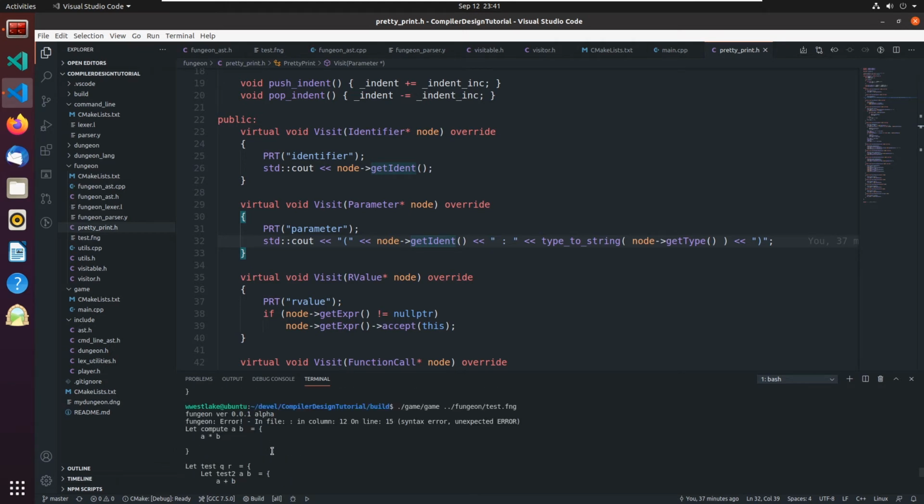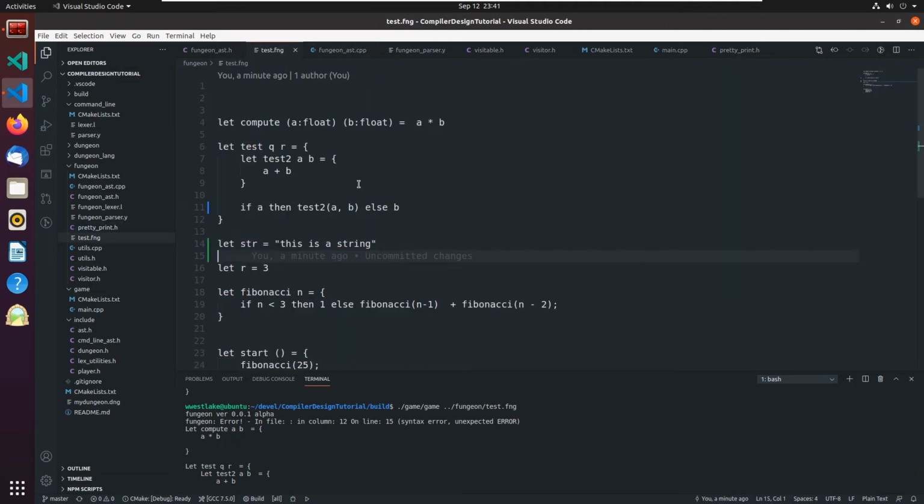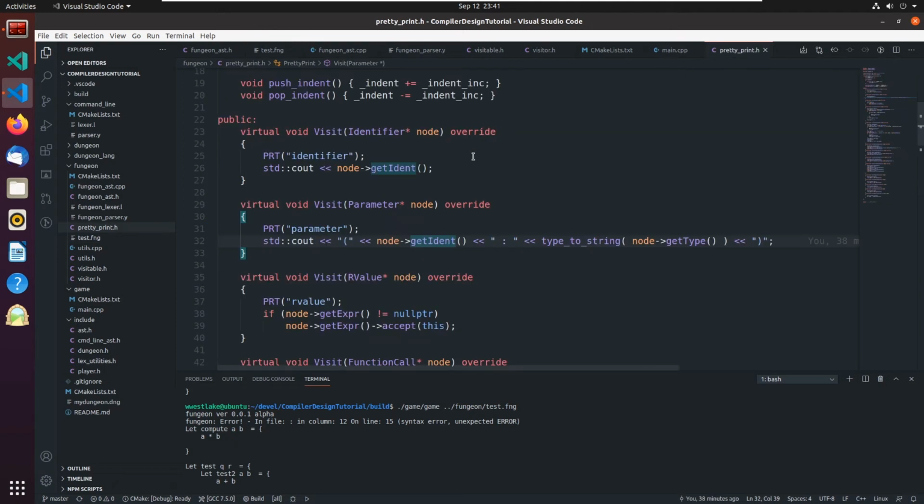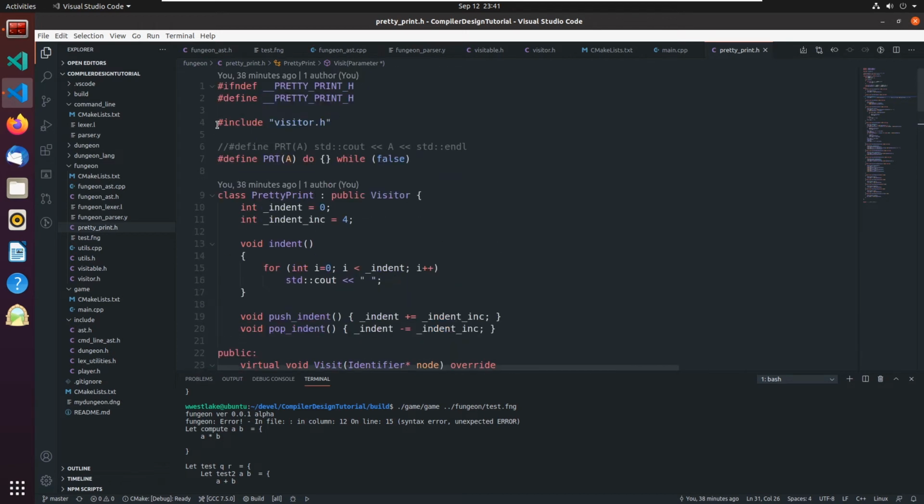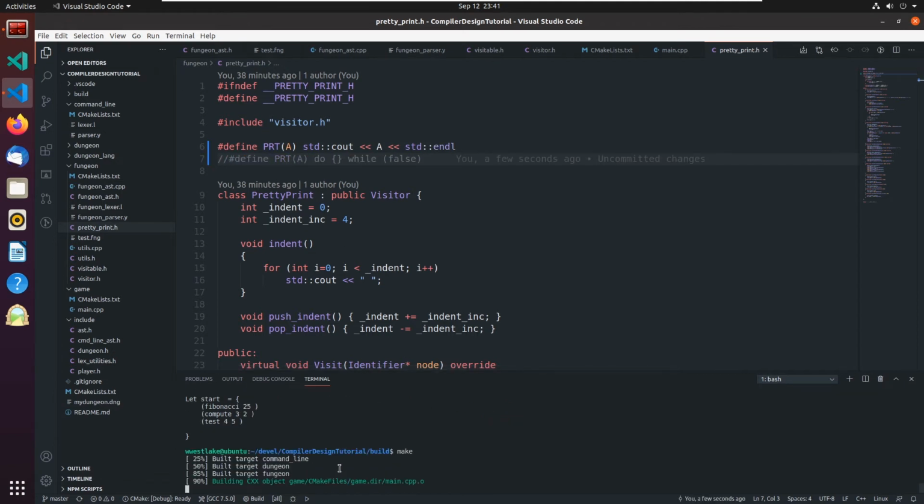Let test qr compute AB. Is it not printing out the type of those? Do I have another error here that I didn't notice? Yeah, this one, these are compute, that's a parameter. Well, that's a good one to track down. Pretty print parameter. You know what? I'm going to turn the little debugger on here and see what's going on. So all I'm going to do is uncomment this one and comment this one and build it.